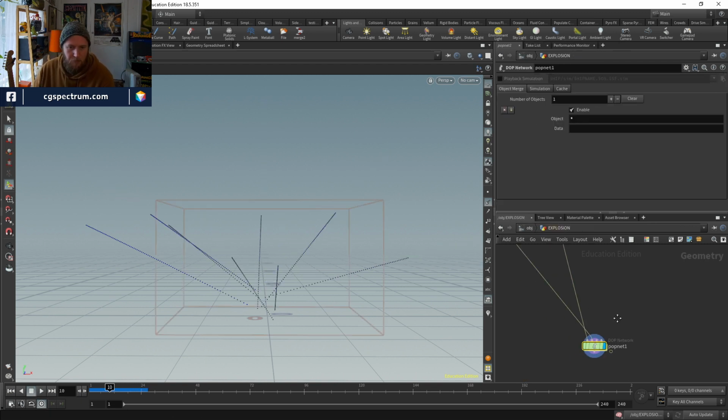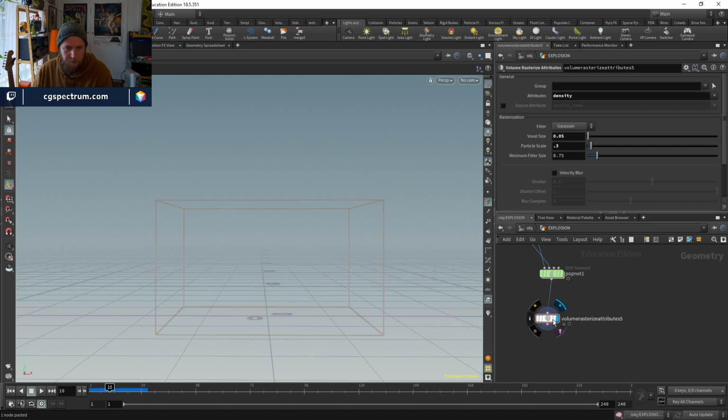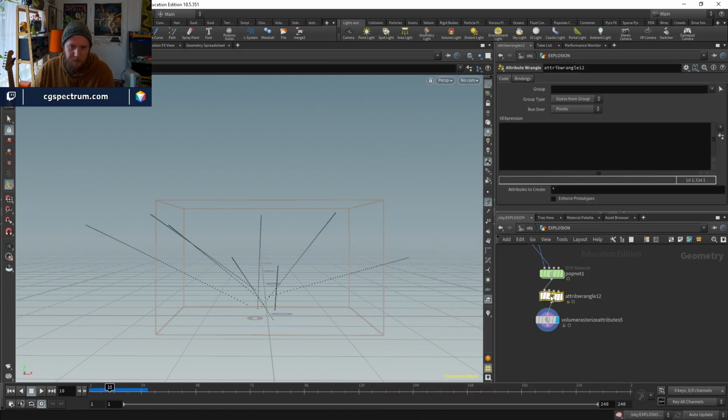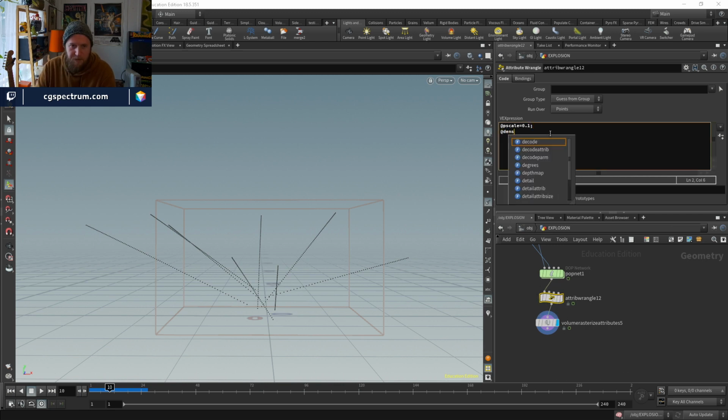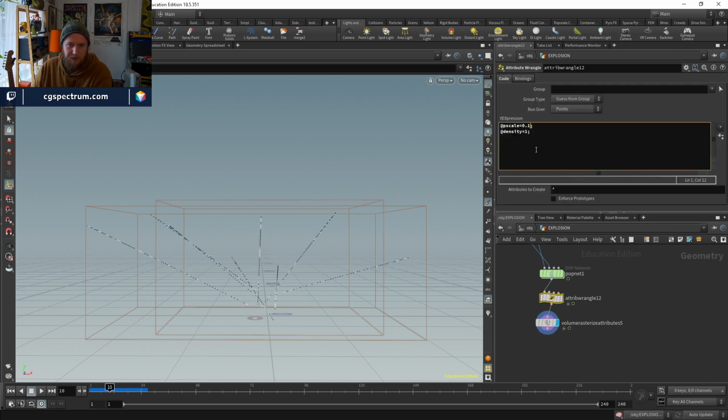You could create scale over time for your volume rasterize, but again, volume rasterize that. Turn it into... there's a p-scale coming out of here probably. I'm just going to say @pscale equals 0.1. Oh, there's no density, that's why. @density equals 1. Hey, there we go. Alright, so let's set that p-scale up.